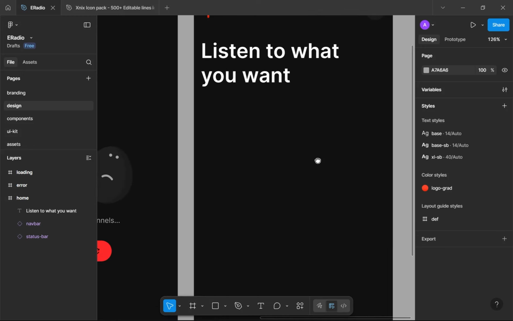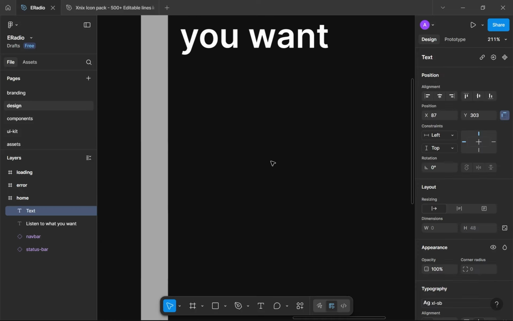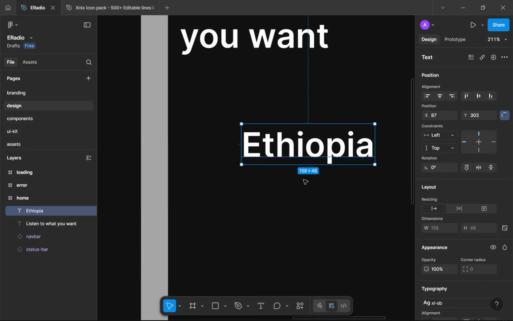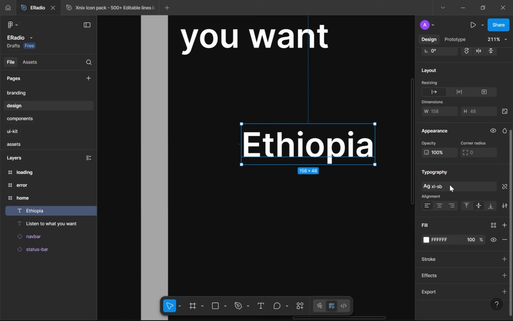First of all, there are two choices that the user should make. The first choice is the country. What country's radio channels does the user want to listen to? So let's just start here. Since I'm based in Ethiopia, I'm just going to say Ethiopia here. Here you can say whatever you like. You can say UK, India, Nigeria, whatever you want. So for now, I'm just gonna say Ethiopia, and we're just gonna select this, and this should be smaller.